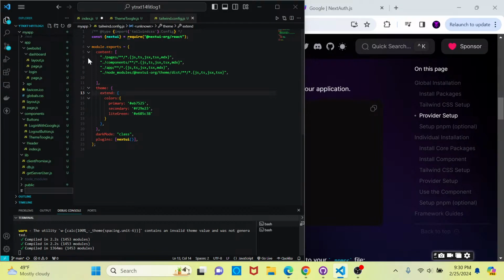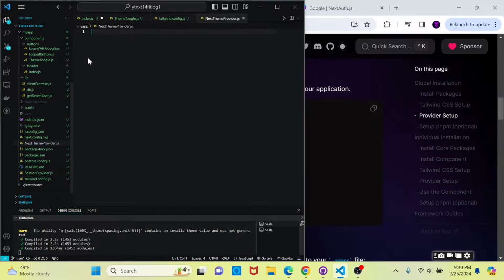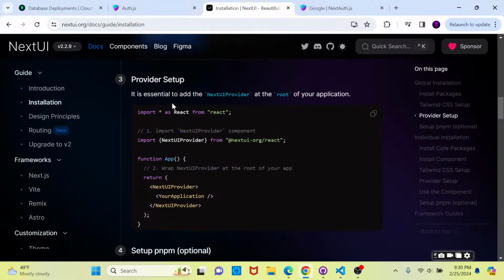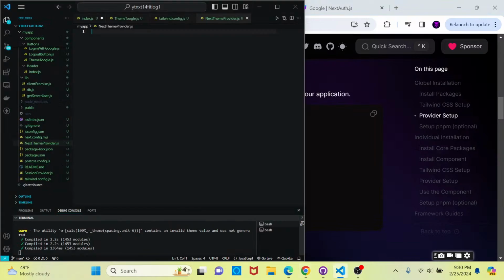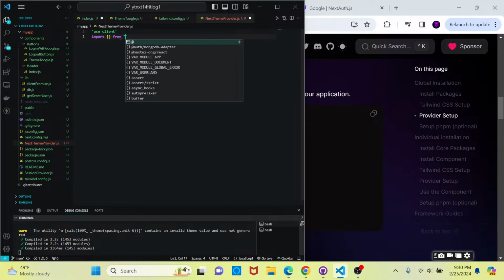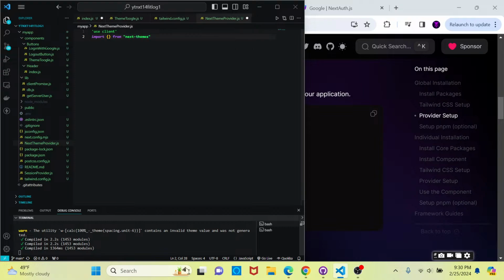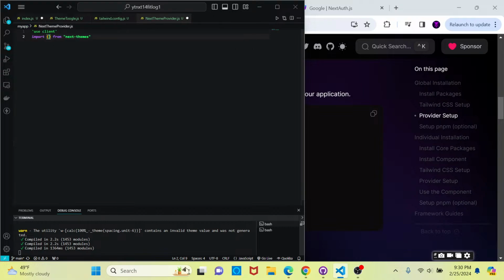Let's add a file named nextThemeProvider.js. I think this has to be in the root anyway, at the root of the application. But I know that's technically talking about in the layout, but we'll just add this file as a client-side file. Let's go import, and we'll go from next-themes. And what we want to import is ThemeProvider as NextThemeProvider.